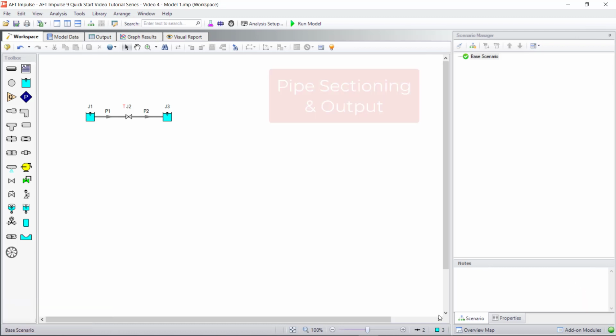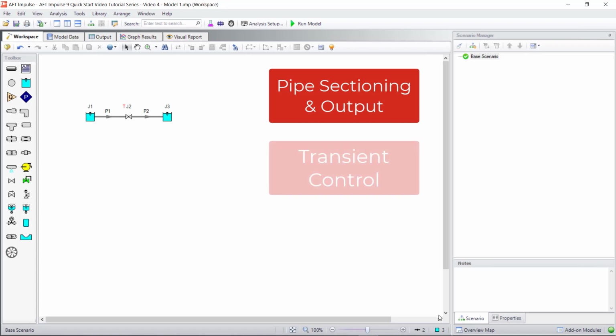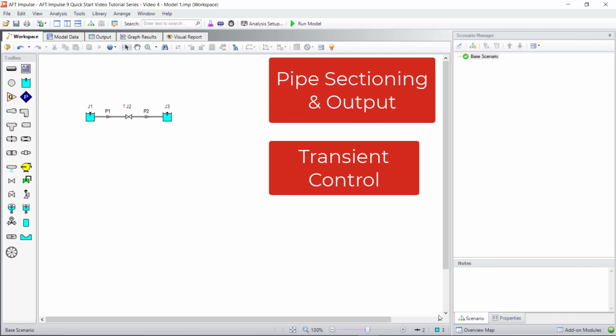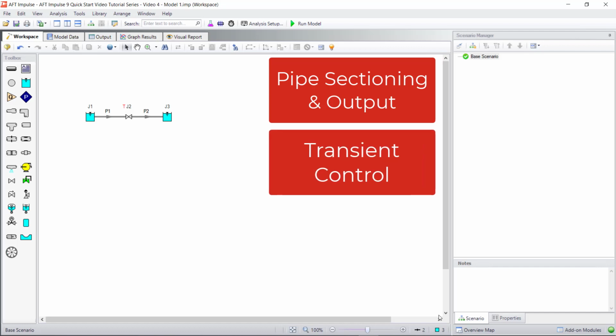In summary, the pipe sectioning and output group and the transient control group allow you to specify the transient settings. Use the pipe sectioning and output group to section the pipes in the model so the solver can use the Method of Characteristics. Use the transient control group to change the time simulation mode and to specify the simulation duration.